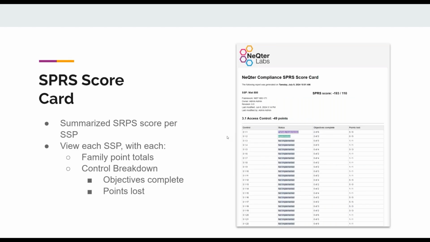The SPRS scorecard is a tangible takeaway report that reports on what you're able to see within the NIST framework. If you have a NIST framework system security plan, which breaks down the SPRS score, this is a nice breakdown that goes at the family level and the control level. When you're using the tool and you click on that SPRS score within NeQter, it does break it down where you can go further into the assessment objective.